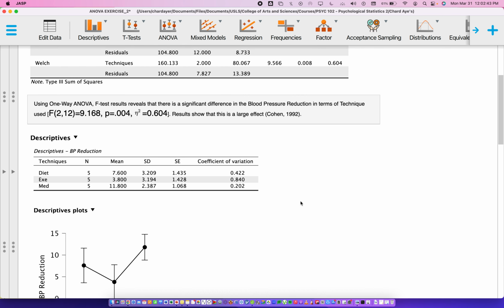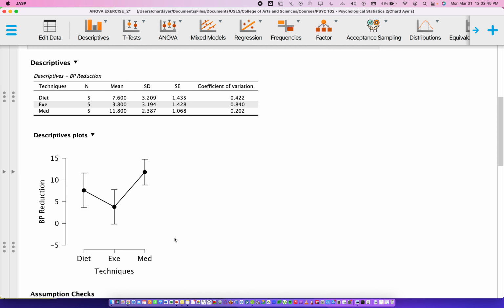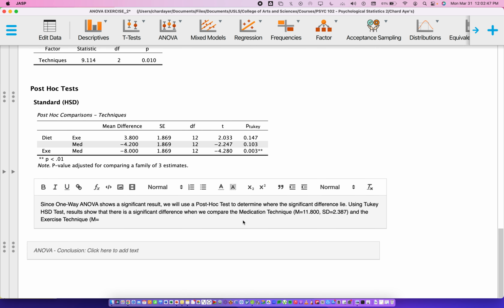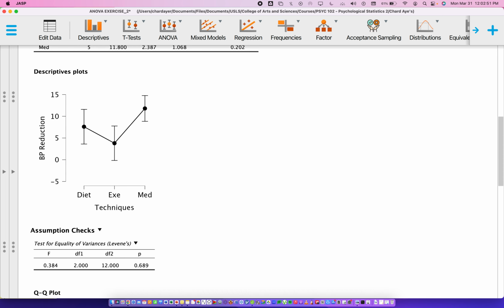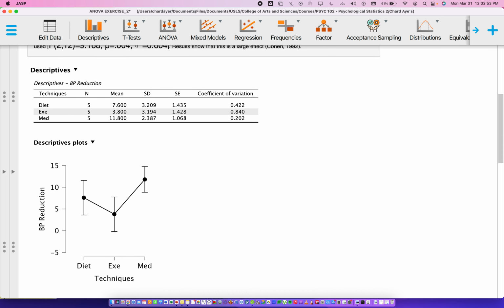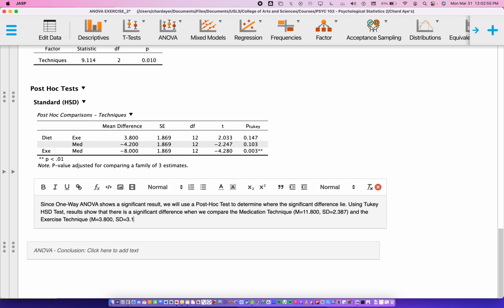Mean is 3.8. Let's do that one step at a time. 3.800, and the SD is equal to 3.194. Okay.